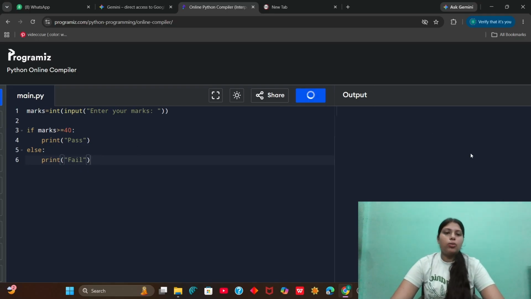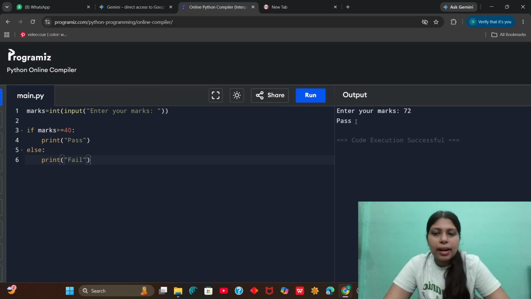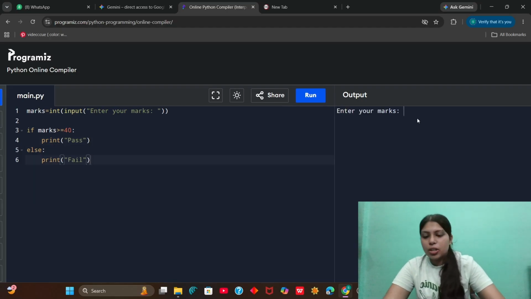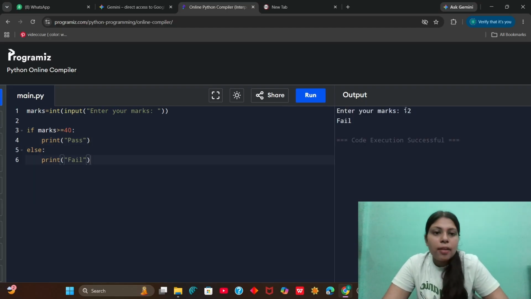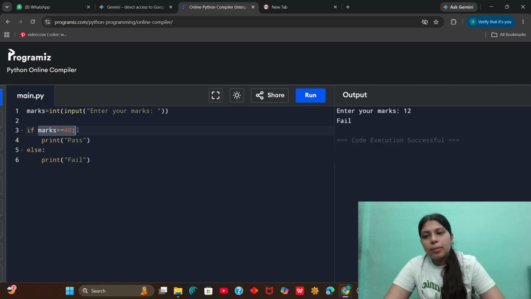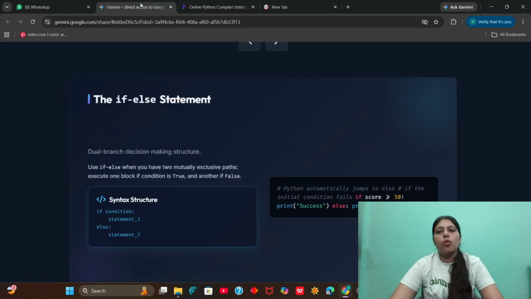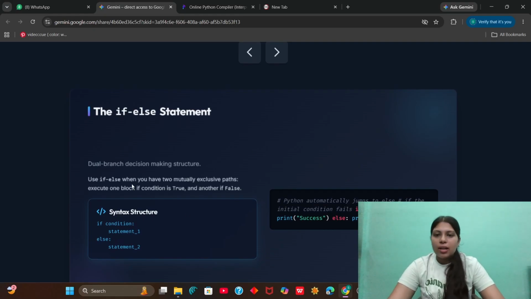Now let us try to run it. So if I write 72, it will print pass because yes, this code is getting executed. But what if the condition is false now? I am writing 12 again, then it will say fail. Why? Because when this condition is being checked, the answer is false. So this block is not getting executed, but it will get back here to the else part, and this print fail is getting executed. That is why we are getting fail in the output. So this is how if and else work.